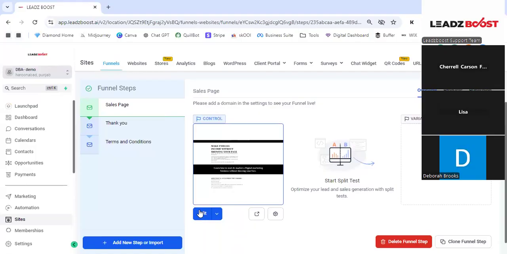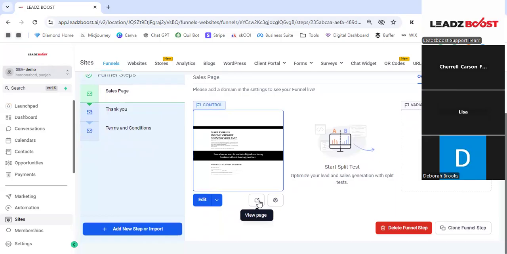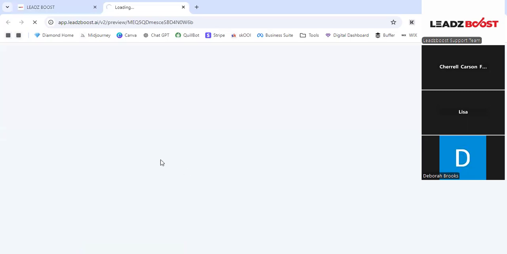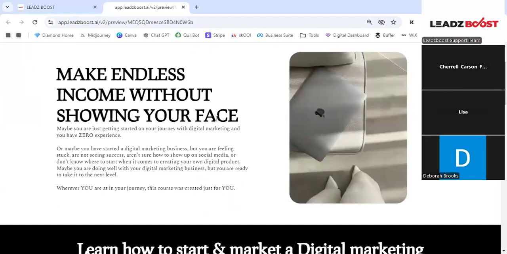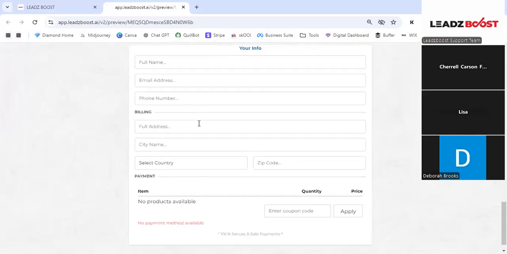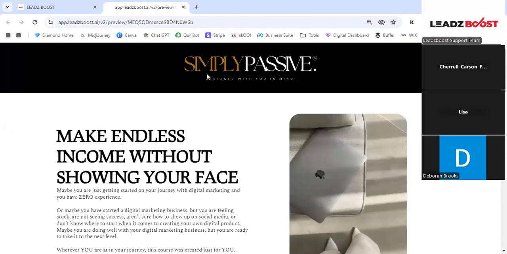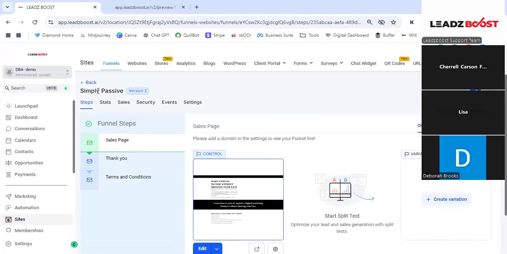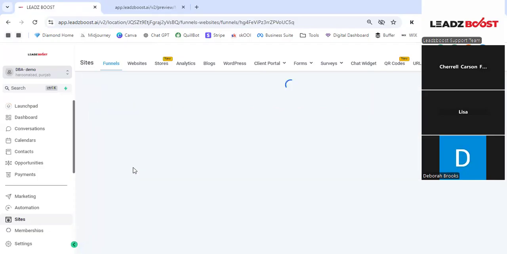And so you can go here to edit, or you can click this button to view what the page looks like. So maybe this wasn't the page I wanted to go to. So you can view to see, hey, is this a page? And it'll show you what that page looks like. I like this page. And you see how it has the information here. So this is the Simply Passive funnel. Same thing for the others. They all have their own look, but I think these came from the programs themselves.